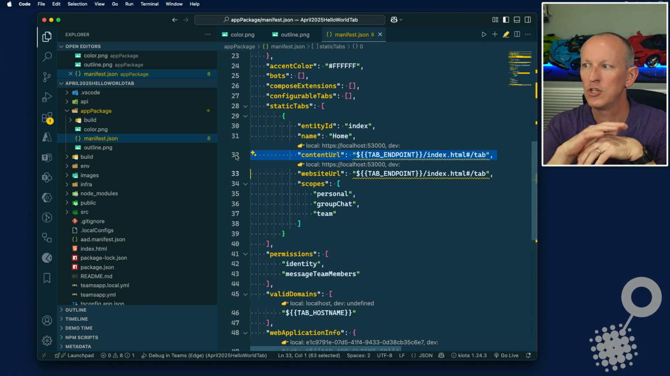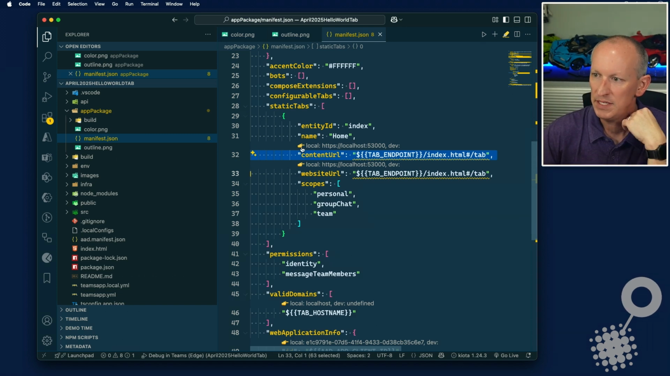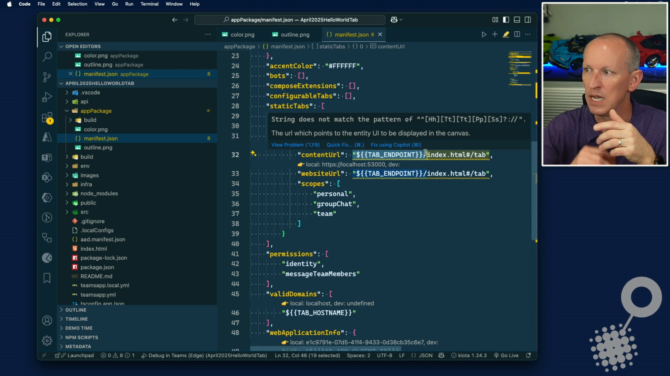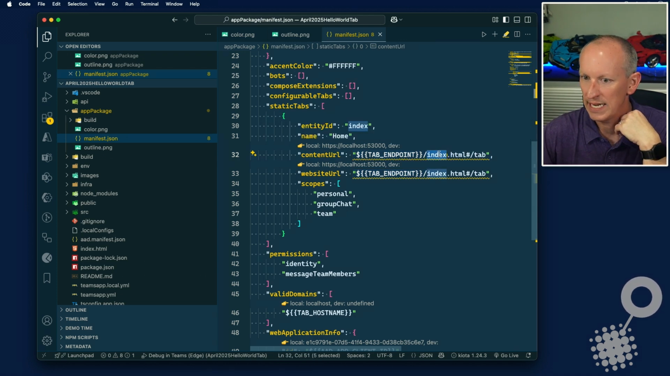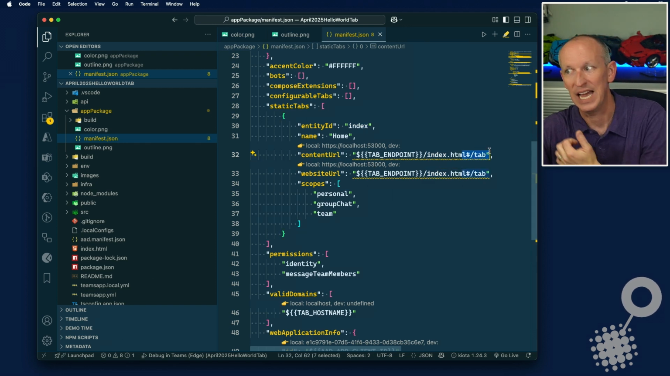And then it's going to show me what URL should load inside of my iframe. What is the URL that should load inside that iframe? This is an environment variable that will be replaced at runtime, at build time, by the Teams Toolkit. It's then going to go to index.html, and then it's going to go to a route of #/tab.